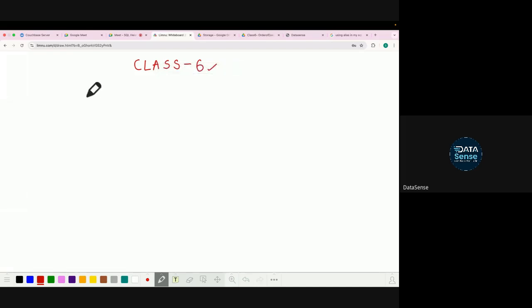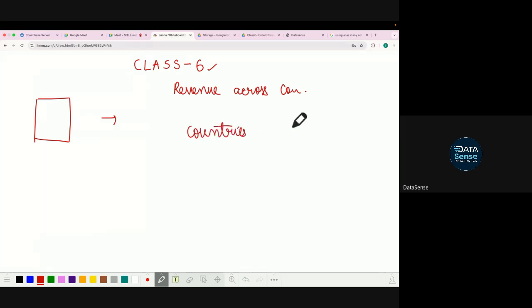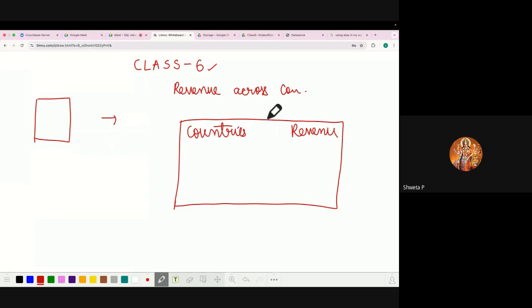But what is it saying? It has given me data. It is asking me, I want revenue across countries. Is it right? Yes. So the expected table would look like this: I will have various countries and I will have their revenue. Is it correct? Yes. This is the expected table that they are asking us for.